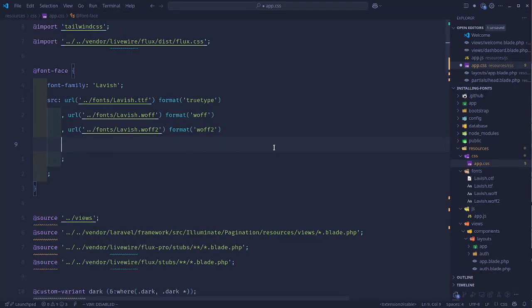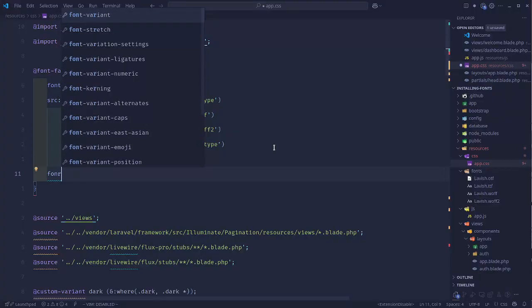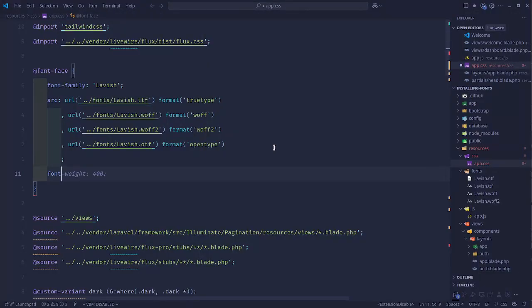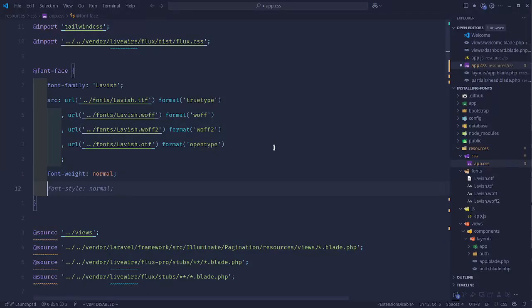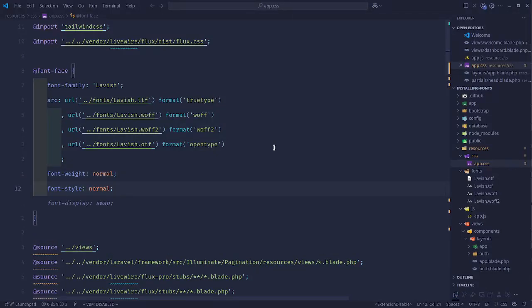And just do one more for OTF. Okay. And then just do font weight normal and font style of normal.